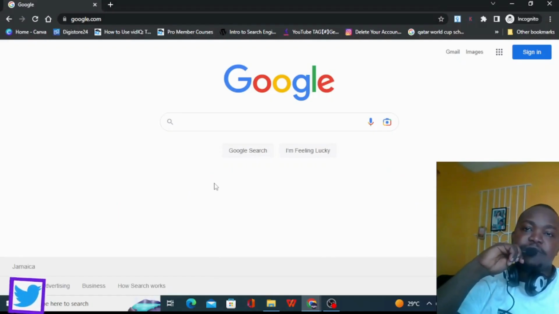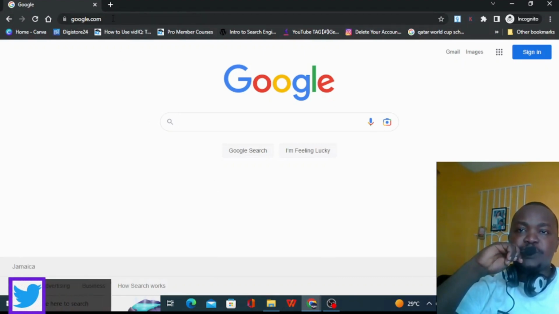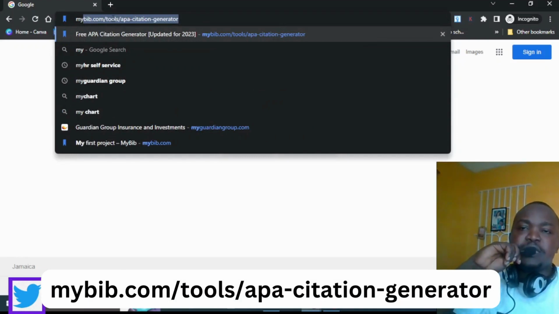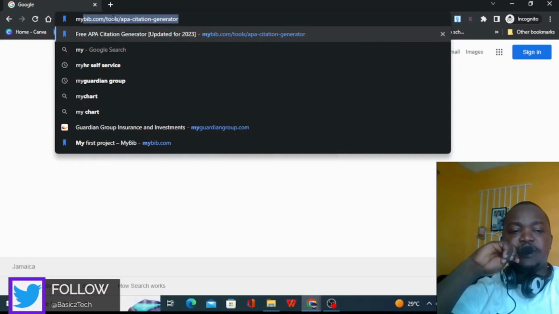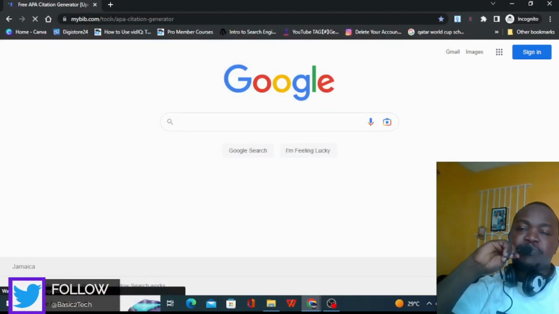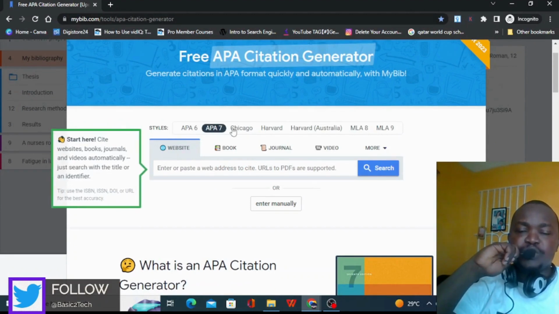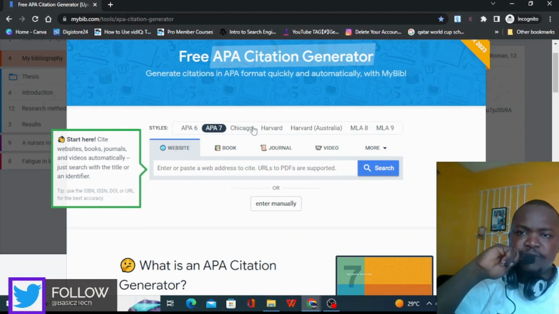To cite and reference a book for your research paper, the first thing you do is to type in mybib.com/tools/apa-citation-generator. Enter. The next thing you do is to choose the correct style as directed by your lecturer or project supervisor. For this video, I'll be using APA 7.